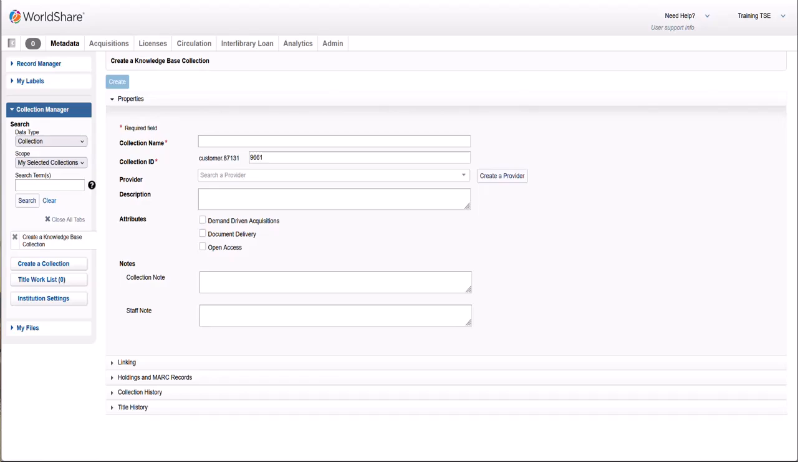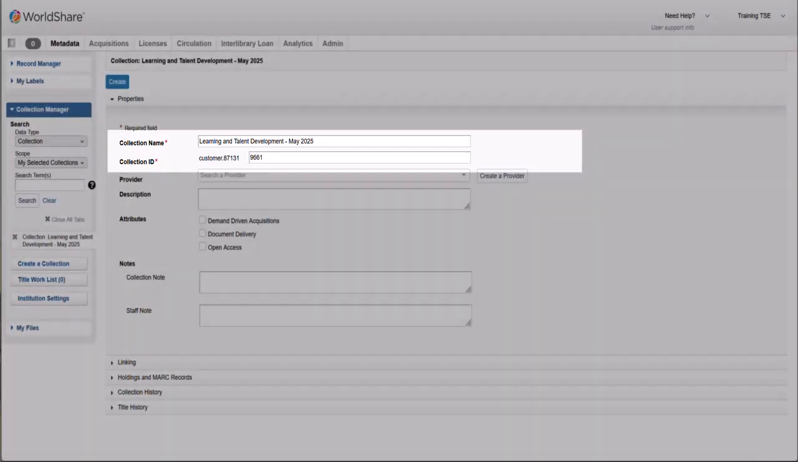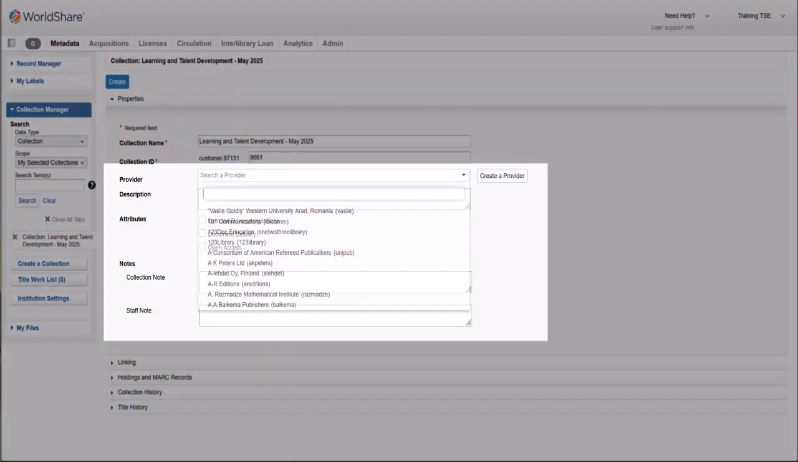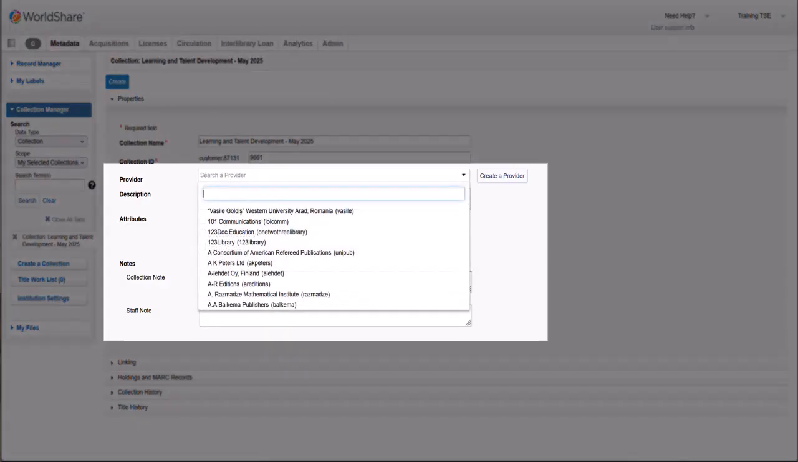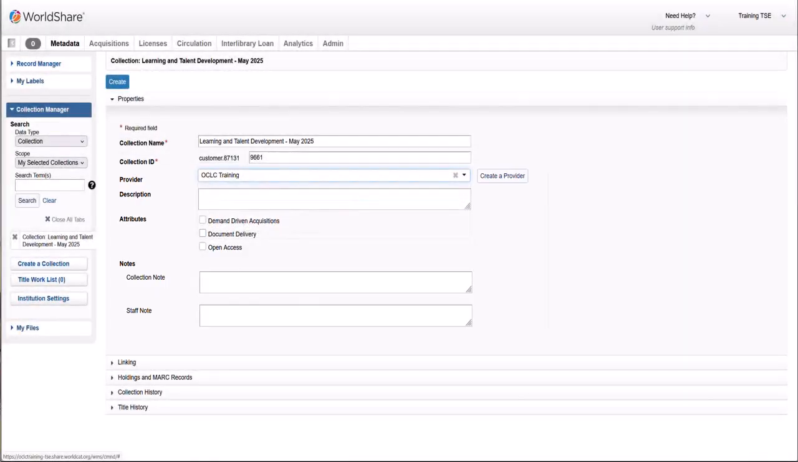We'll name this collection Learning and Talent Development, May 2025. The collection ID is supplied by the system. It can be changed, but must be unique across all knowledge-based collections. Add a provider for your collection. Begin typing the provider name, and select the provider from the suggested list.